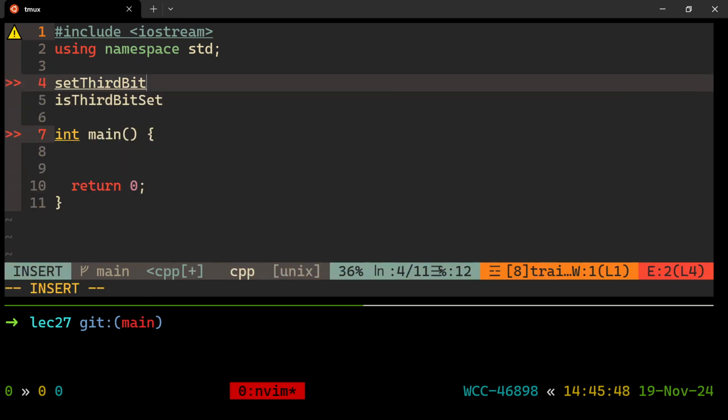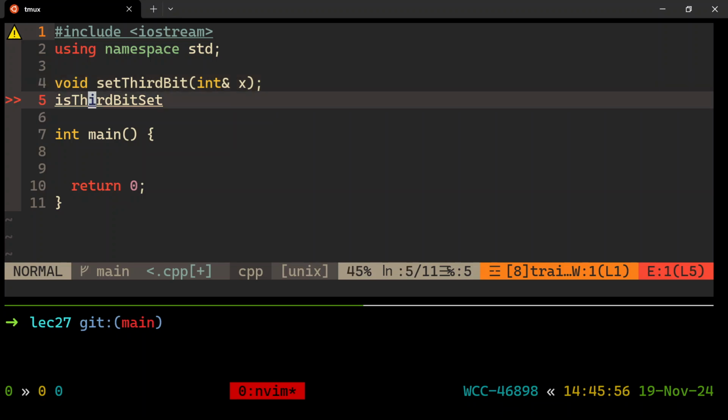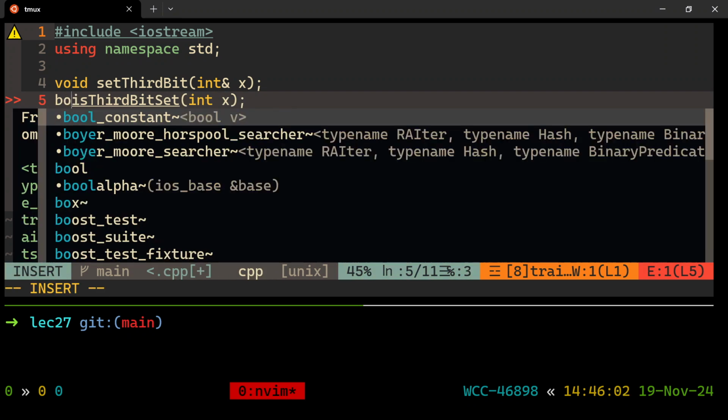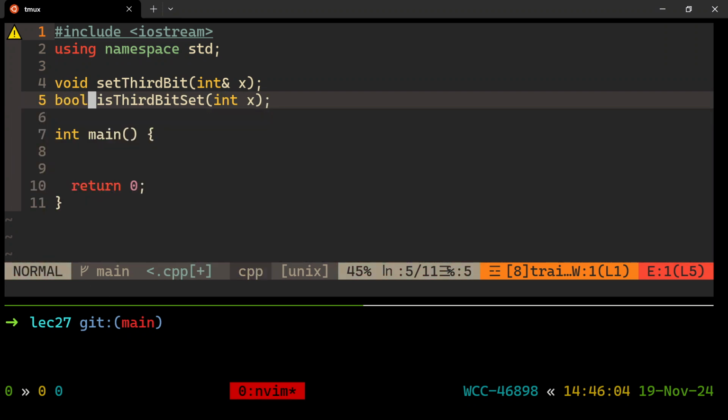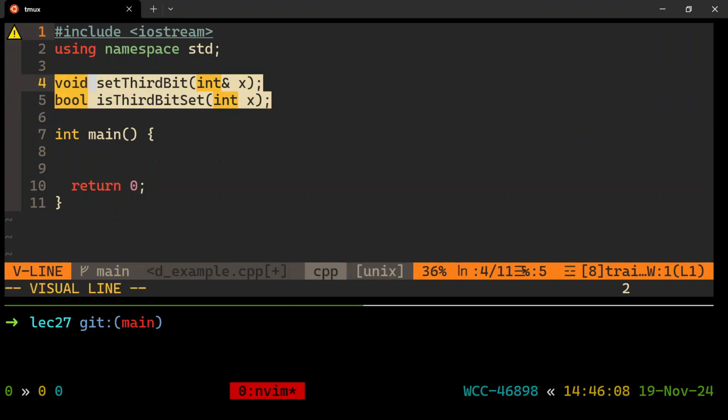And so set third bit should take a number, like an int, by reference because we want to change it. And so it's just going to be a void function. It just does the change to the thing that was passed to me. And then is third bit set should take a number, not by reference, just a normal number, and return true if that third bit was set to a 1 and false if it was set to a 0. Okay? So those are the two things I need there.